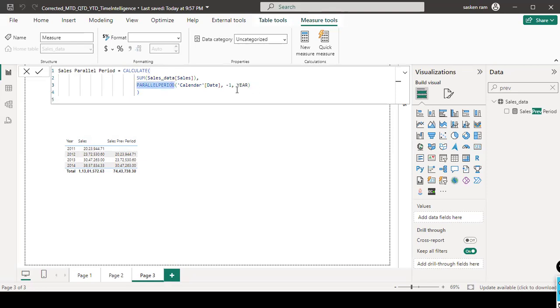But with parallel period, we can go by specifying the -1, right? You can go 1 year back, 2 years back, 3 years back. If you want to go forward, +1, +2, +3. You can go forward. So going backward and forward is both possible with parallel period.